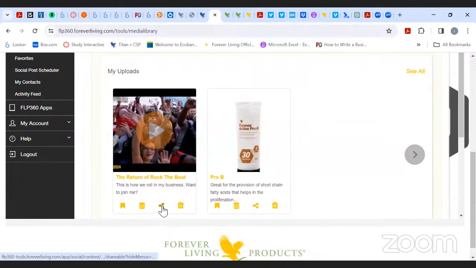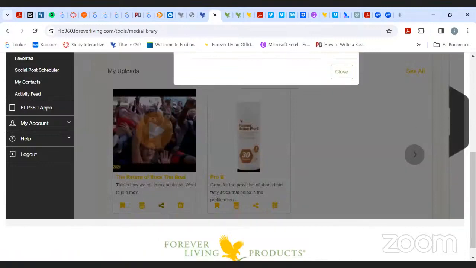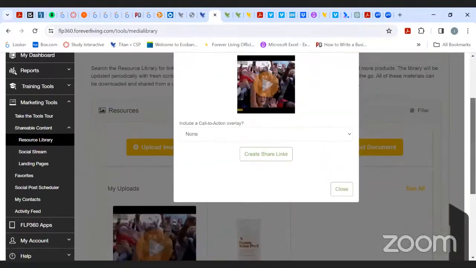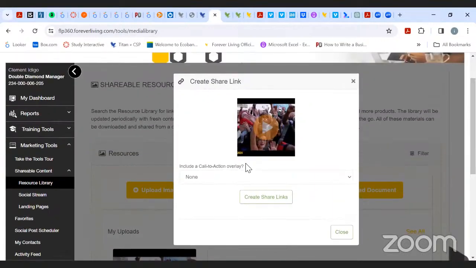Before now, if I click this, I don't know how many of us observed when I clicked this earlier, this wasn't there. This include a call to action overlay option wasn't there because I never had one. But now that we've built some call to actions, we can now choose.